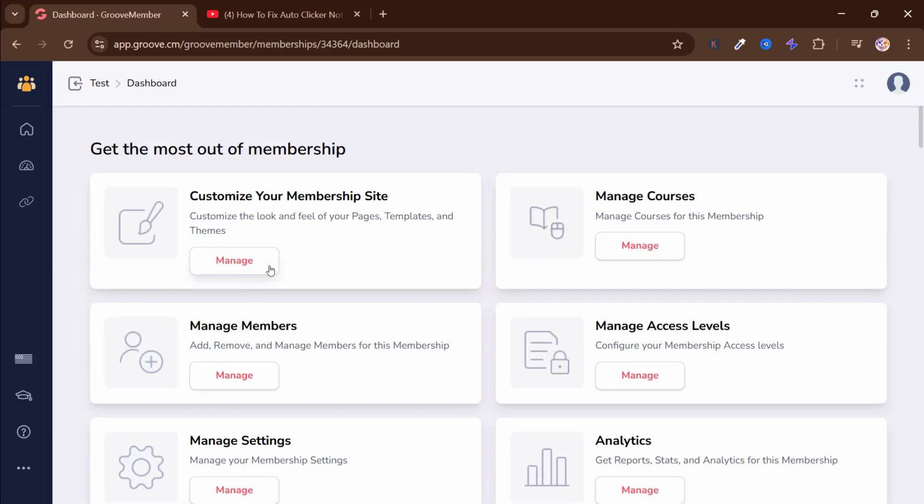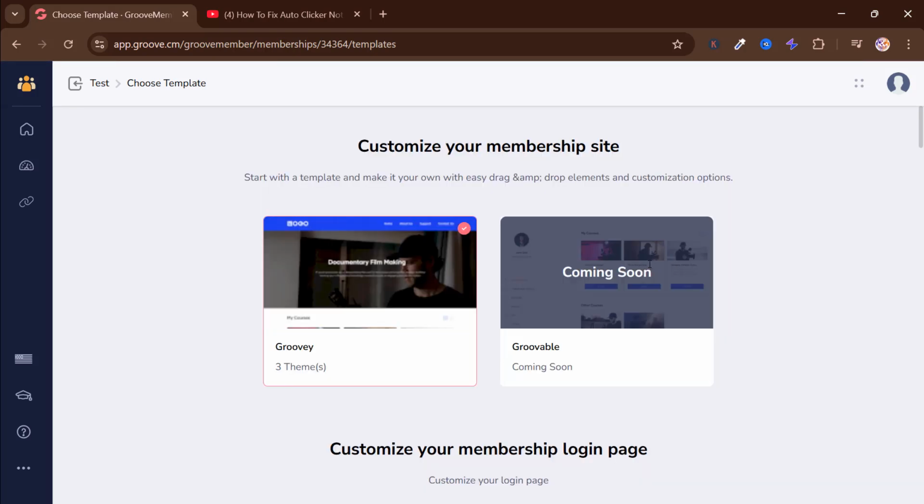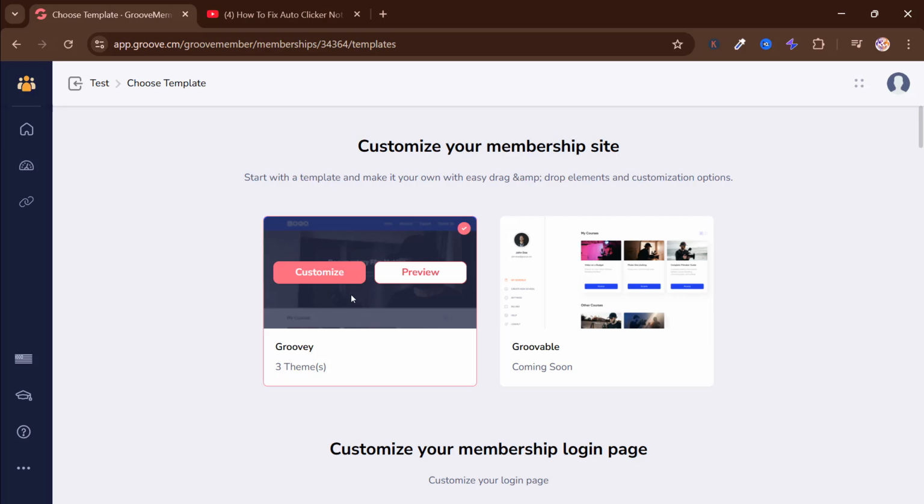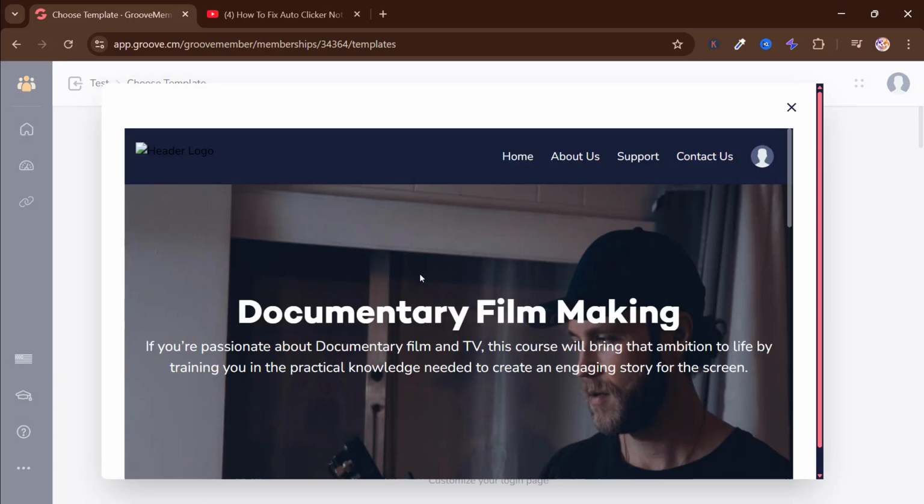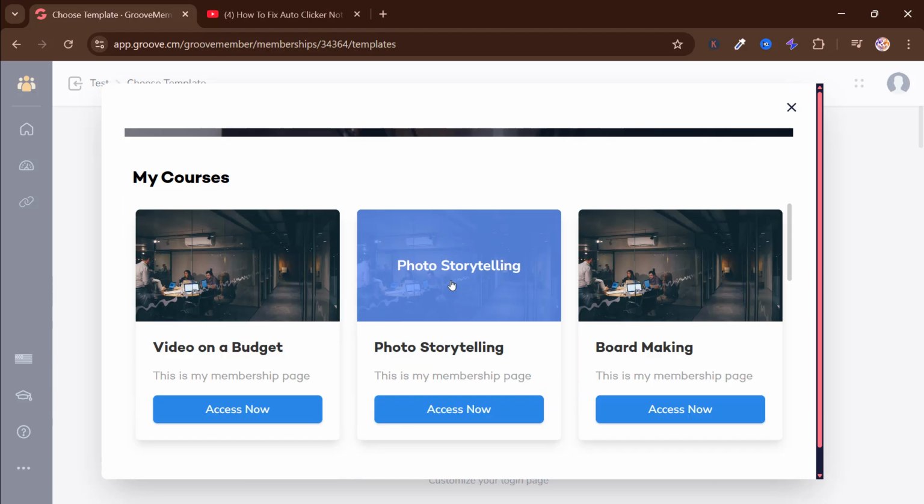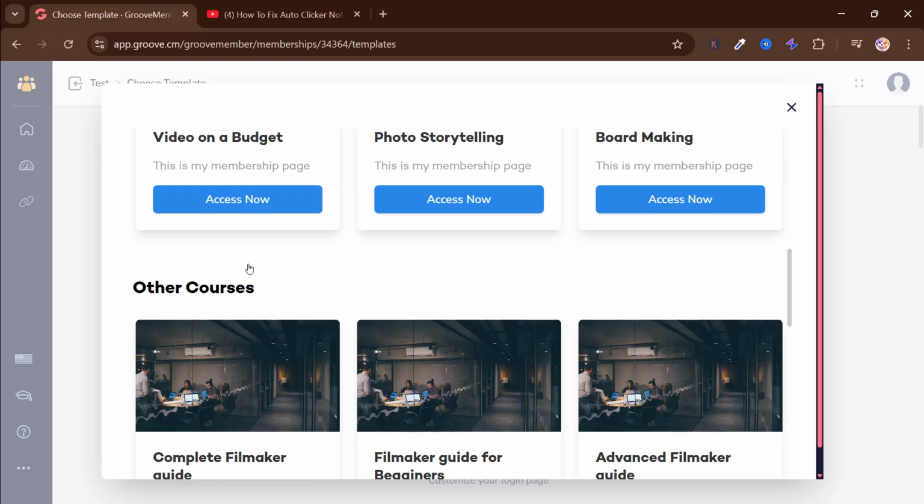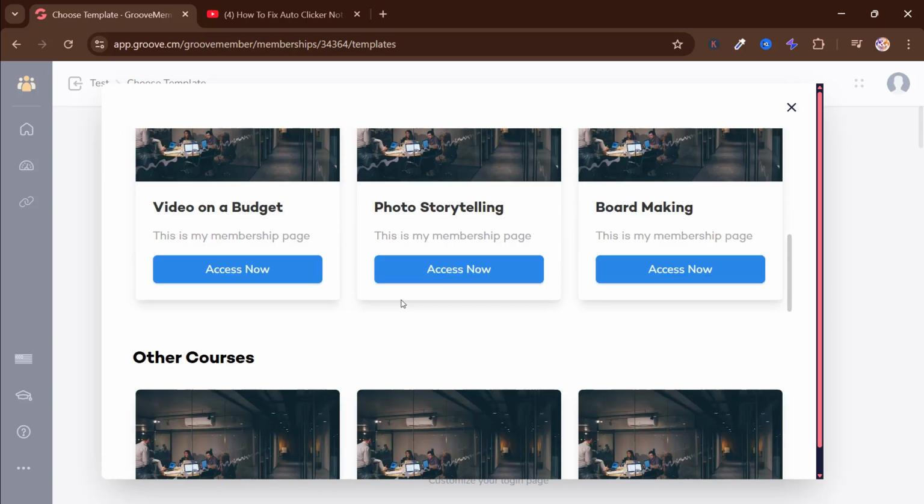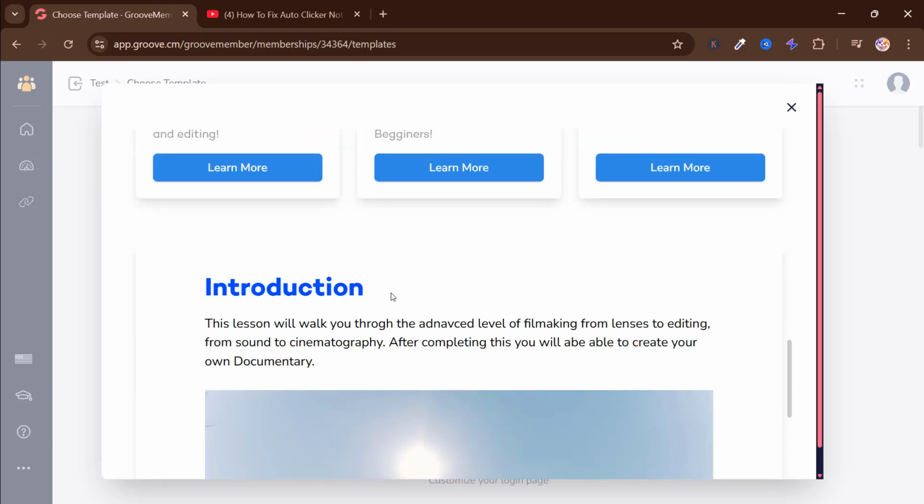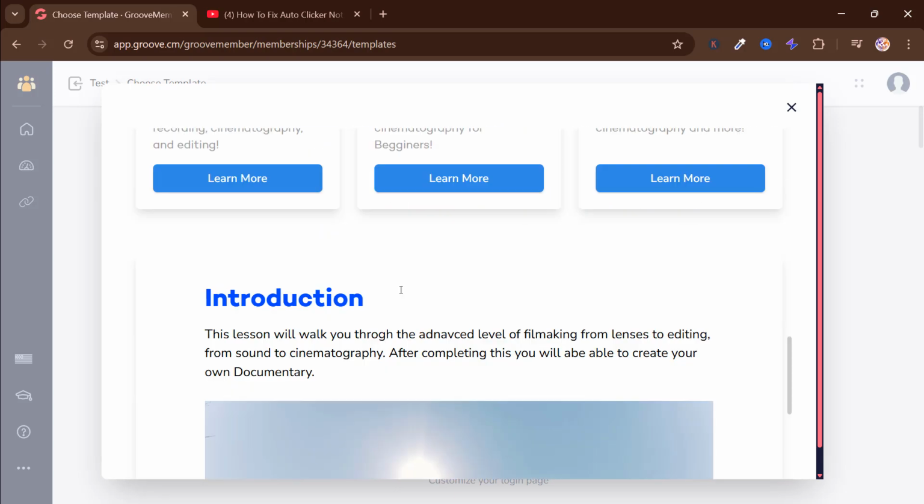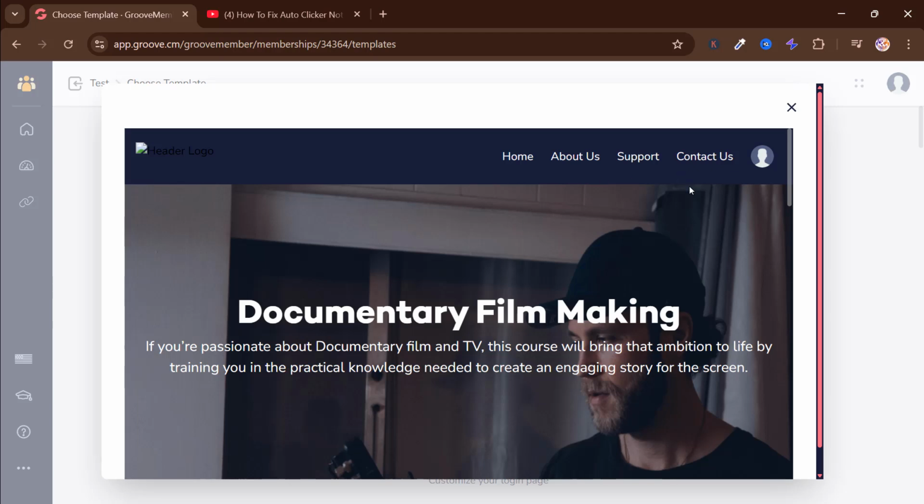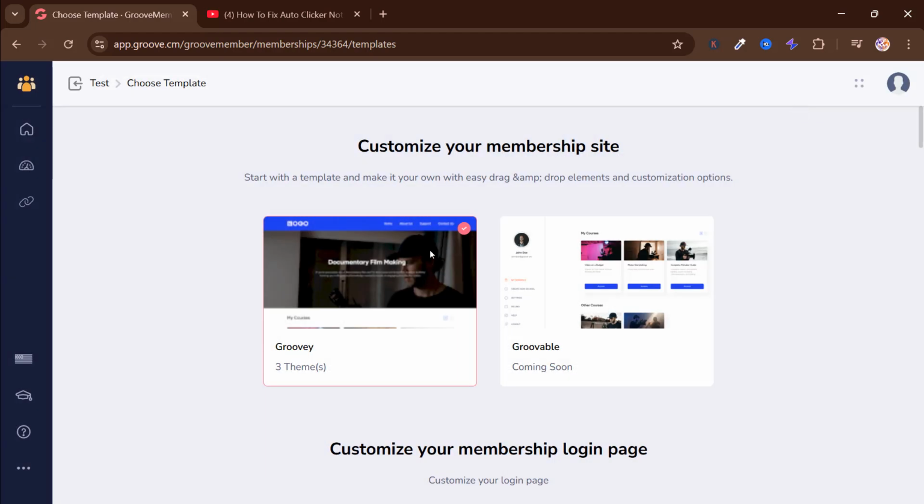So let's just maybe make a membership site here. And right now this is coming soon, this one here. So the only option we got is this one here. We can just take a preview of it. So now this is where you can see all the courses. It looks pretty cool and nice to me when I look at it. And I believe you can of course make changes to it if you want to.